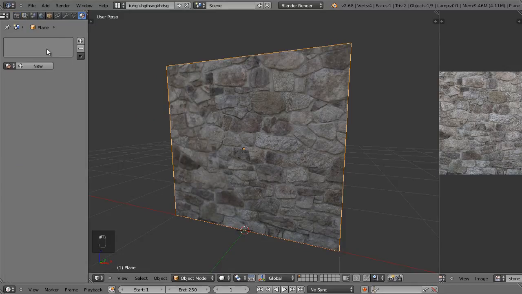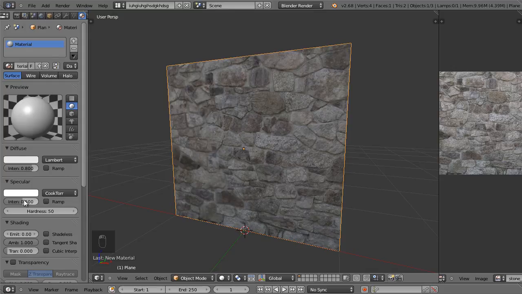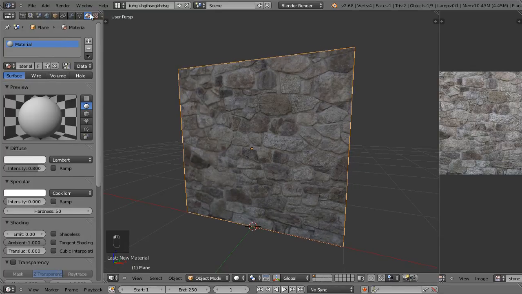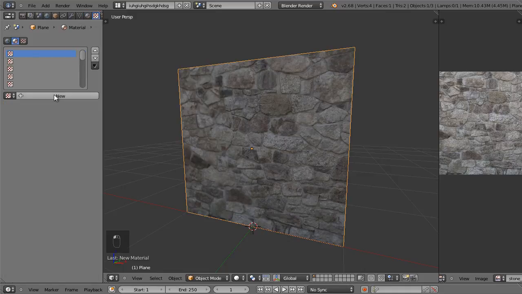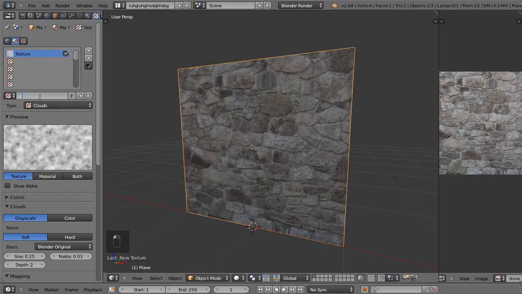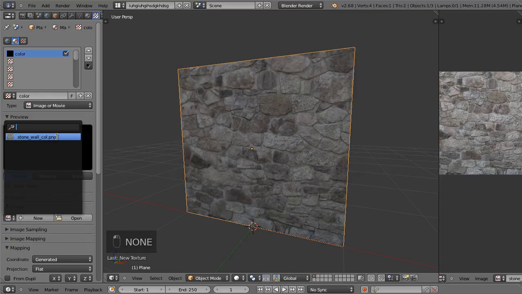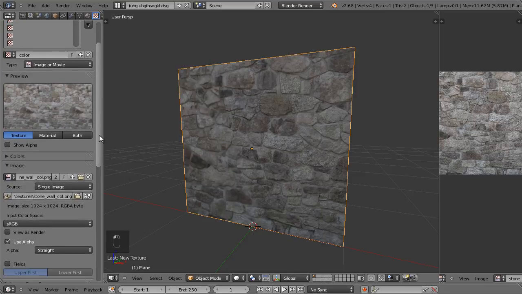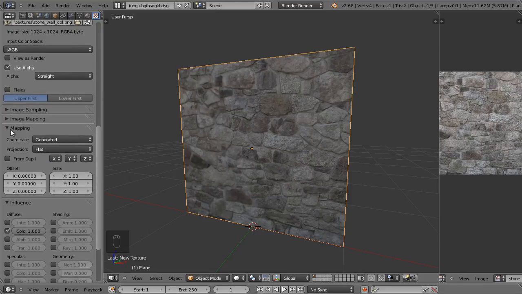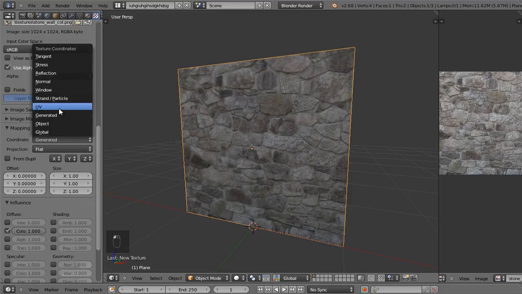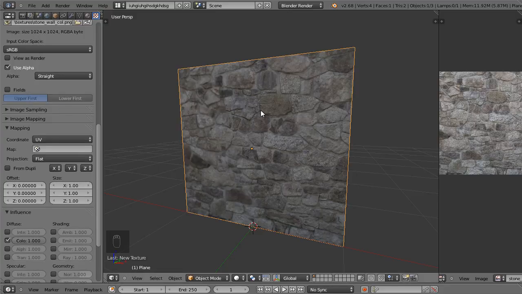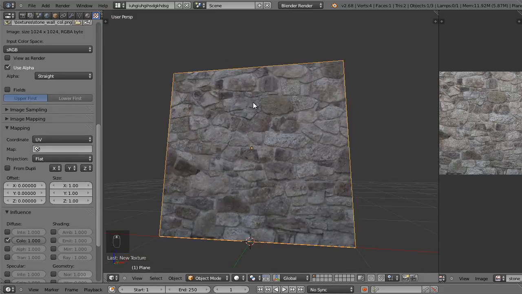So go to the material buttons, add a new material, and let's change the specular intensity down to 0 because we're going to be controlling the shininess with our specular map. And go over to the texture buttons, add a new texture, rename it color, change the type to image, and load in Stonewall Col as the image. Scroll down a little, and under the mapping panel, change coordinates from generated to UV. So it uses our UV coordinates to map this texture to the plane.